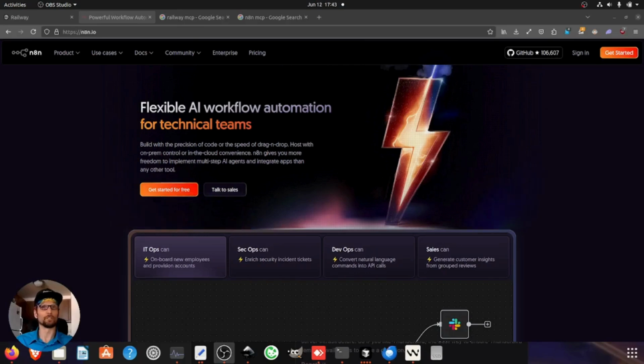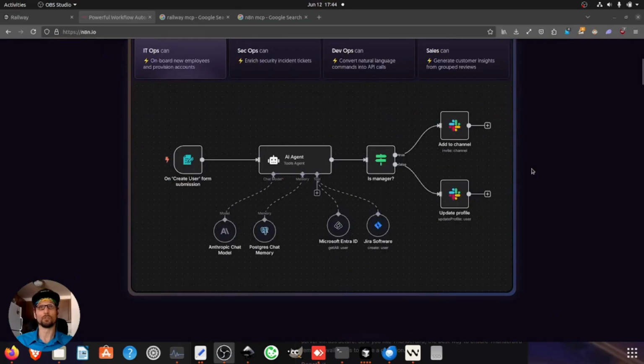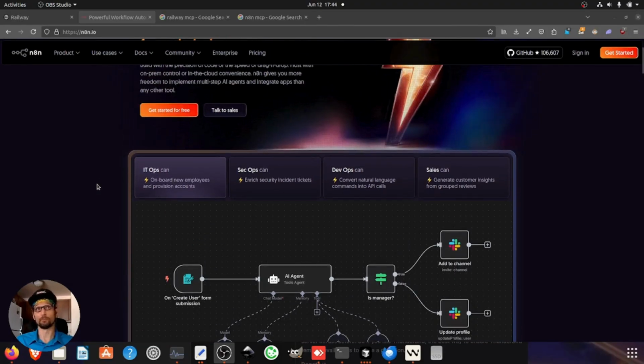Okay, so everyone's talking about this n8n website that allows you to make automations in a kind of a node-based drag and drop environment. It's supposedly one of the hottest things cooking out there right now. So I'm going to show you today how to set this up for free.